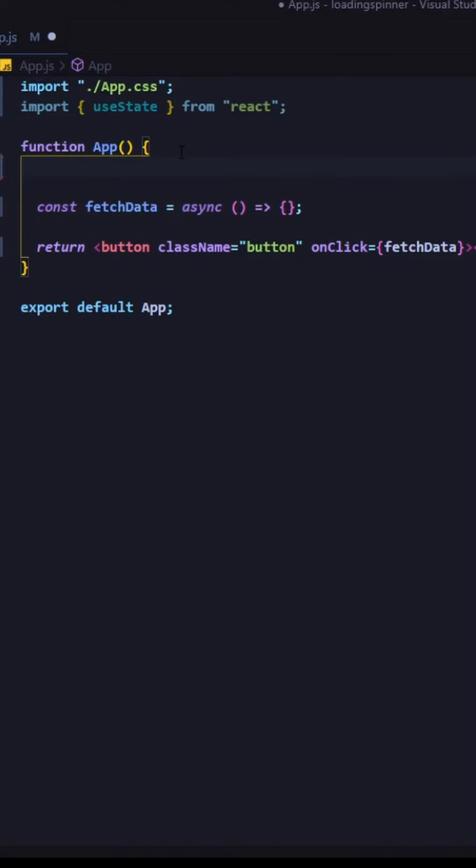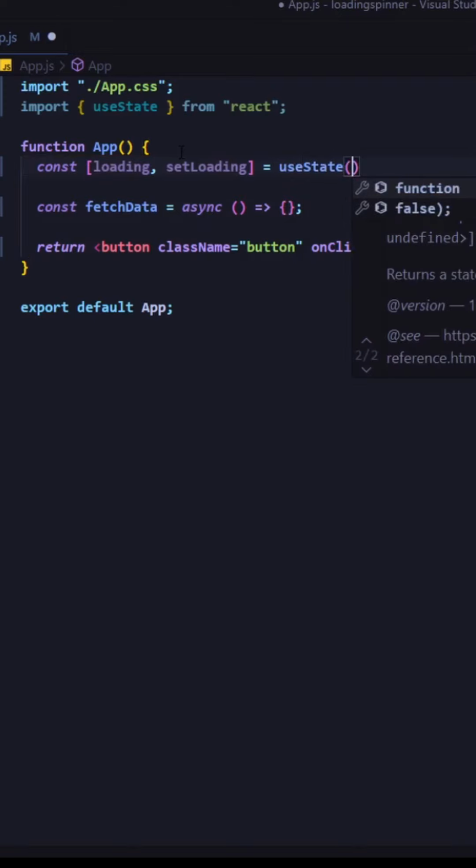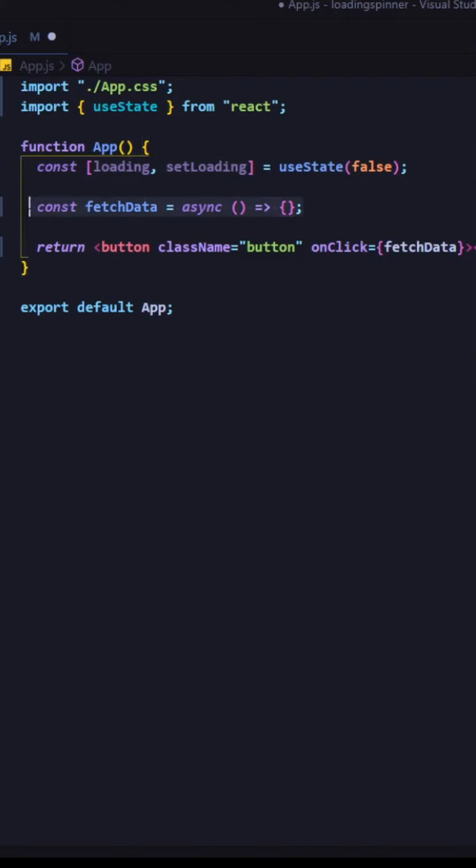Now we're going to need to create our variables. So we're going to say const [loading, setLoading] equal to useState. This is going to be false initially. We also have our fetchData function that I created here. We will use that in just a second.